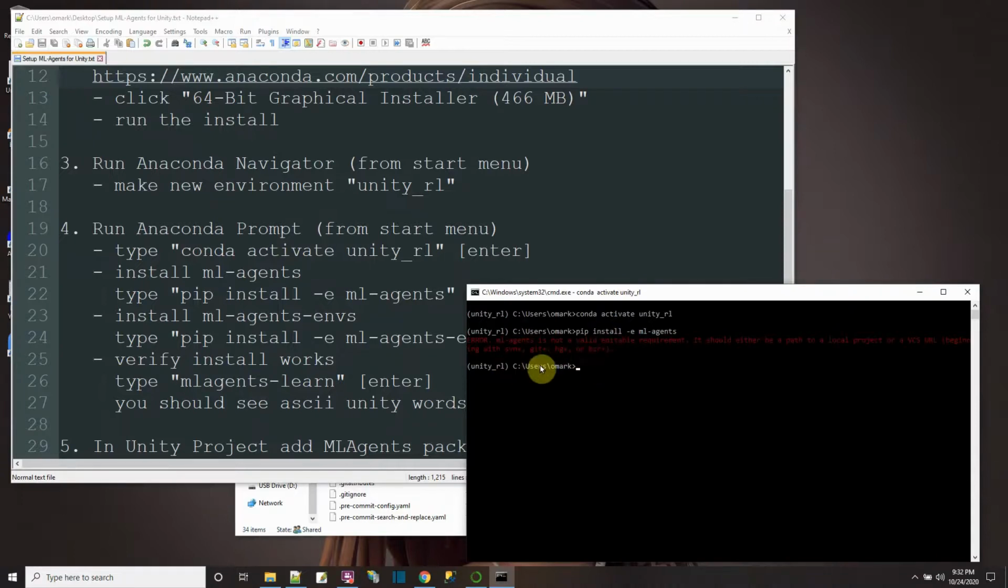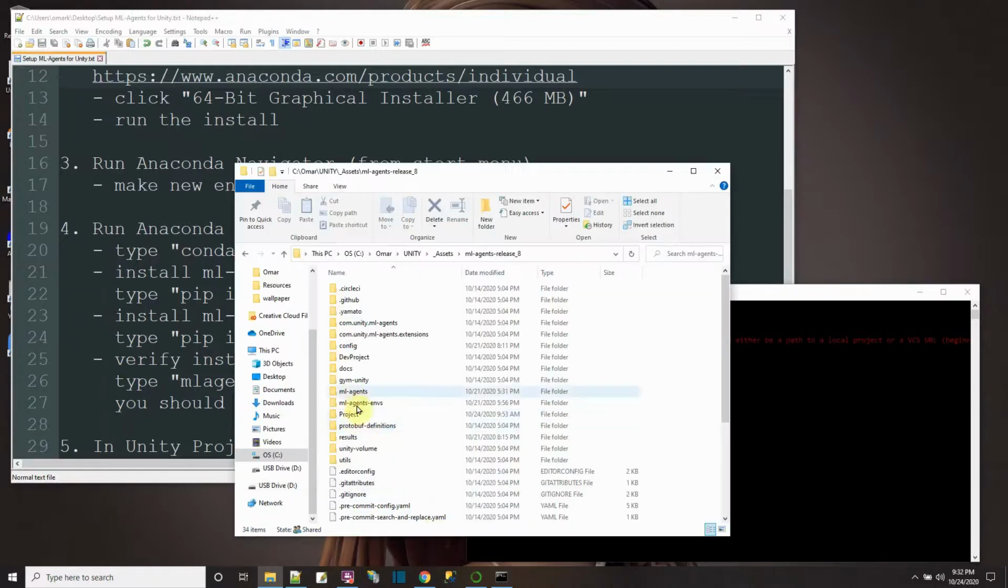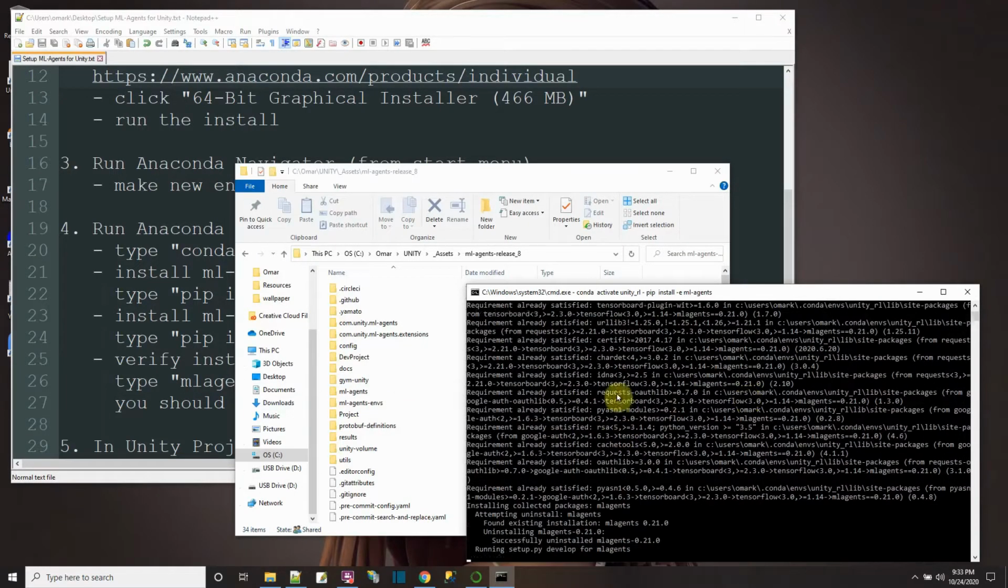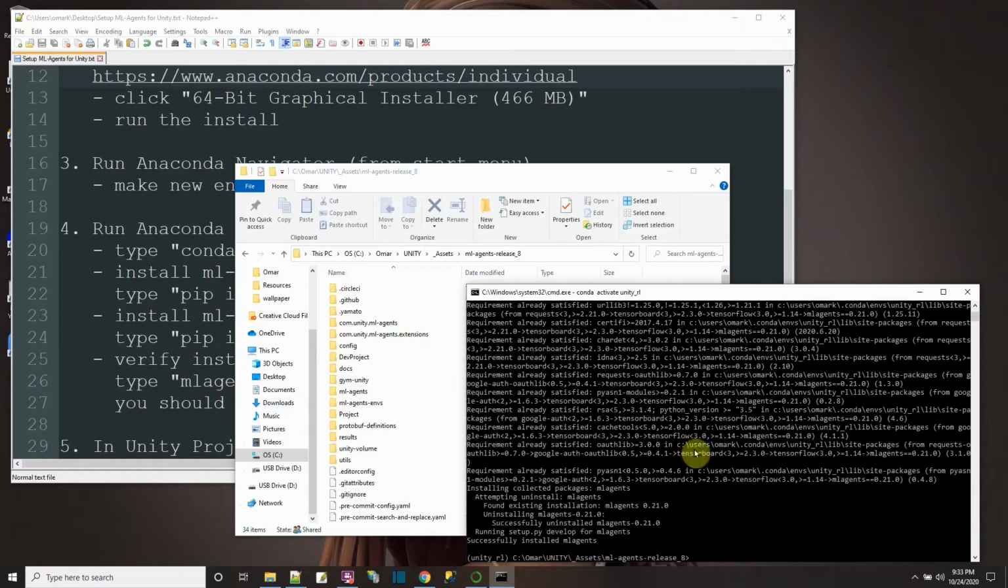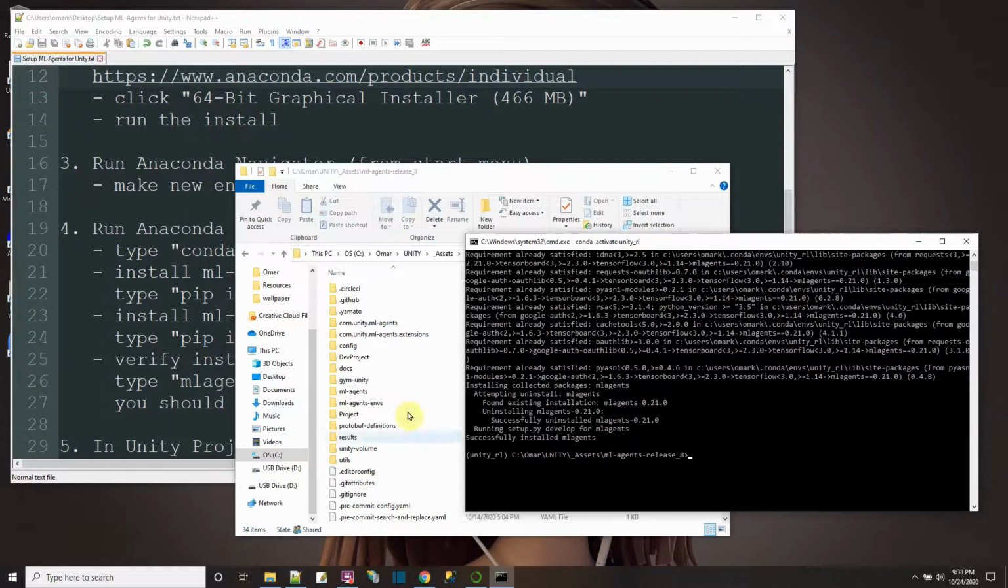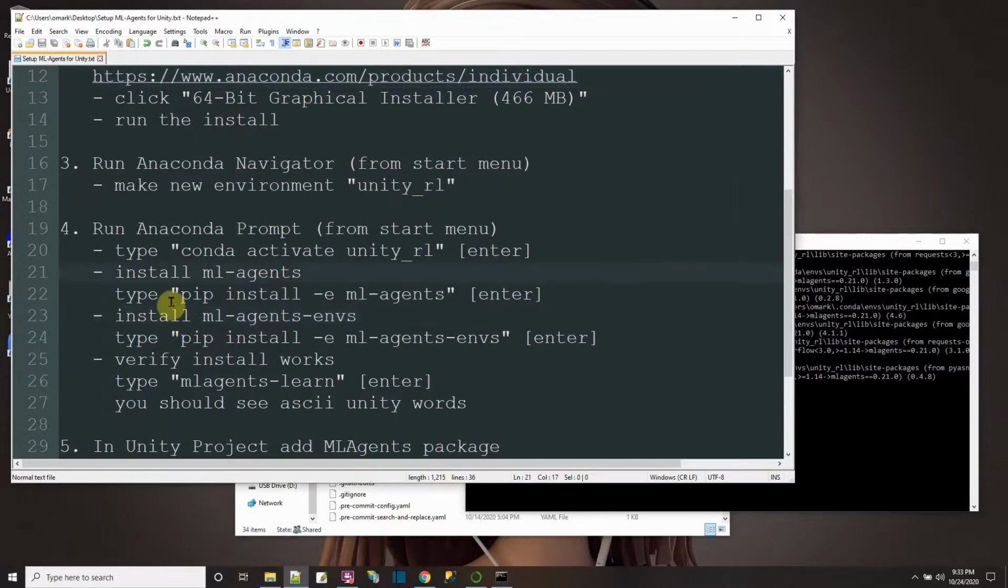Okay, so maybe I have to change my path, since this is C users Omar. I should change my path to, let's see here, this is the folder, this is the path, so let me just copy this address, and here I'll say cd to change directory to that. So now this is my path, and now let me see if the pip command will work. Pip install dash e MLAgents, because that's the name of the folder, and now we press enter, and it will install. Since mine was installed already, it went by pretty quick, but yours may take a little bit longer if it's really installing for the first time. Mine was already installed. And that is the MLAgents folder that I installed.